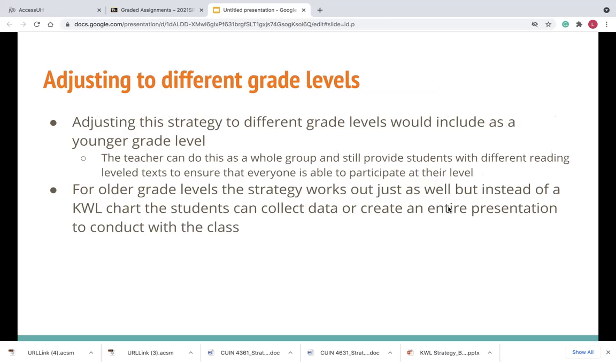Adjusting to different grade levels. Adjusting the strategy to different grade levels would include, as a younger grade level, the teacher can do this as a whole group and still provide students with different level text to ensure that everyone is able to participate at their level. What I mean by that is having the students get their text, they can read through it, and instead of focusing on 4 to 5 different animals, they can focus on maybe two.